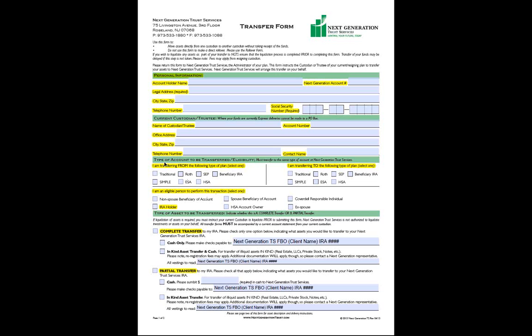Just below that, the type of account to be transferred. You will select the type of account where you are transferring from. So in the example I gave before, you have a traditional IRA. In this line, traditional IRA with your current custodian. And in this line, you are opening a traditional IRA at Next Generation.